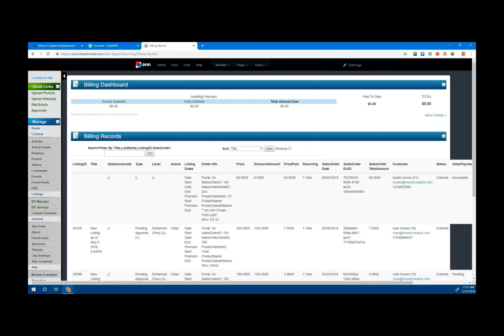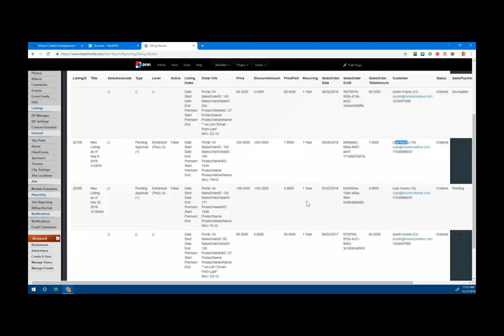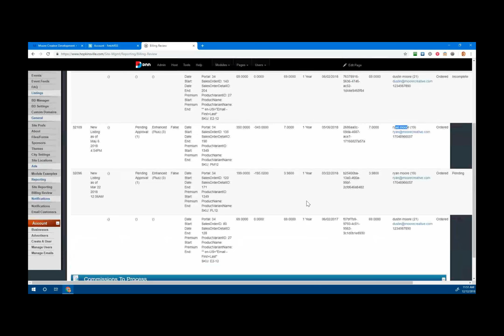And ourselves, myself, Ryan, and Dustin, as we were doing this testing in the past, we signed ourselves up as users for multiple types of accounts.